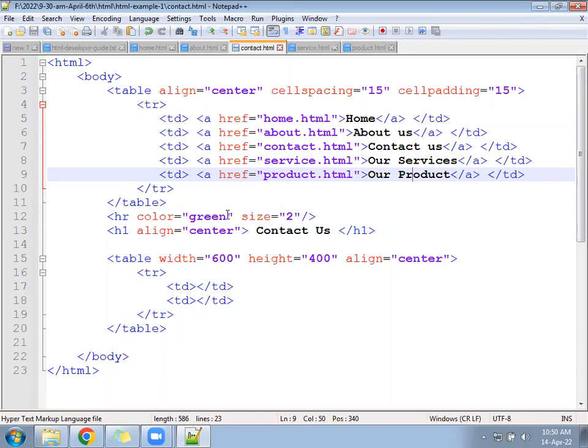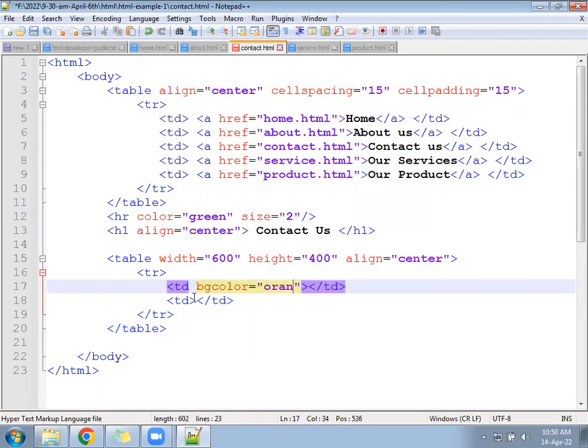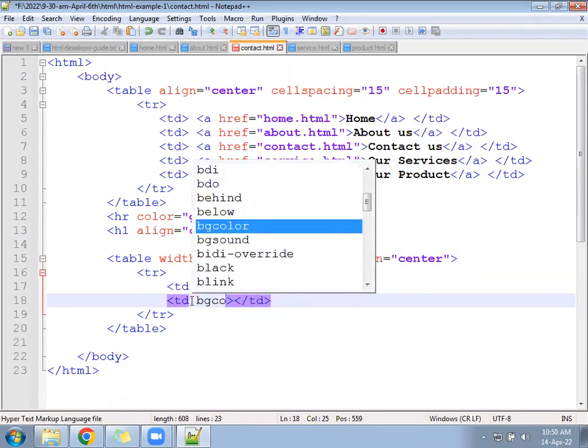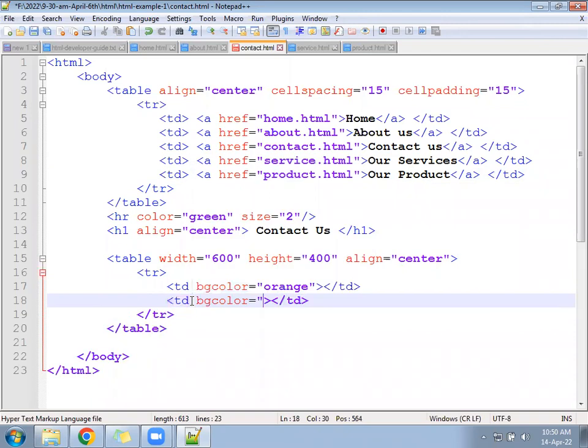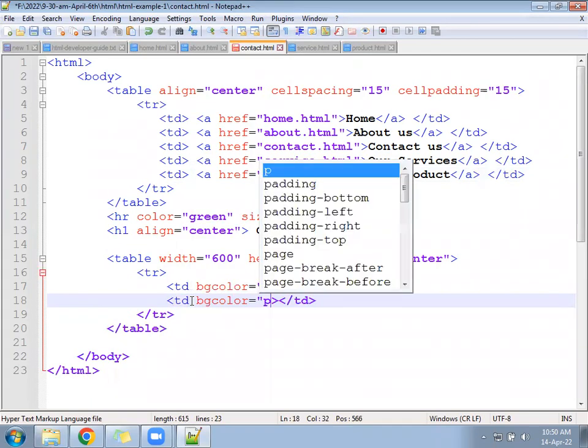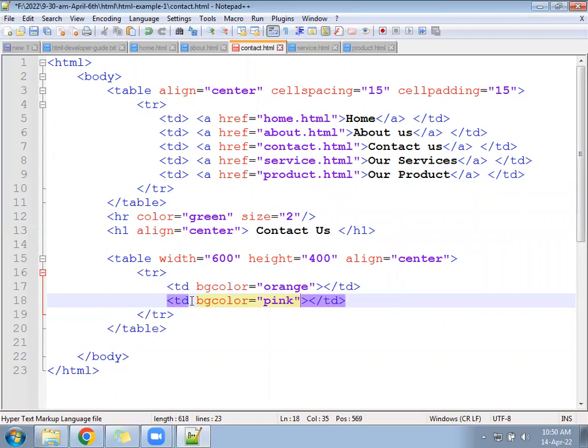Okay, next after that, come down. TD we have written in two places. Write BG color. BG color equal to orange for the first one. Second TD, BG color pink. BG color, no space together.